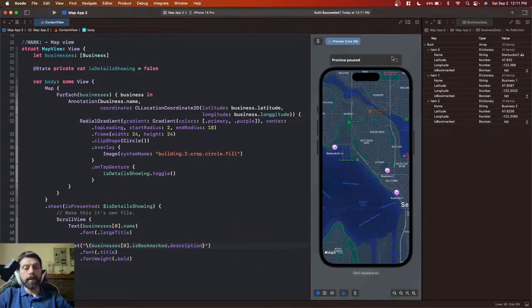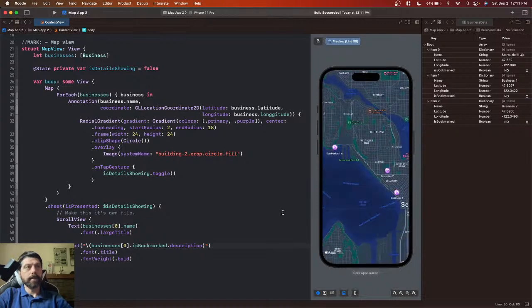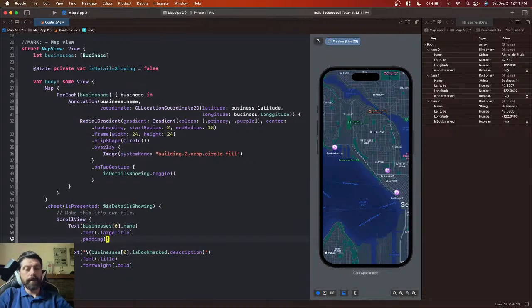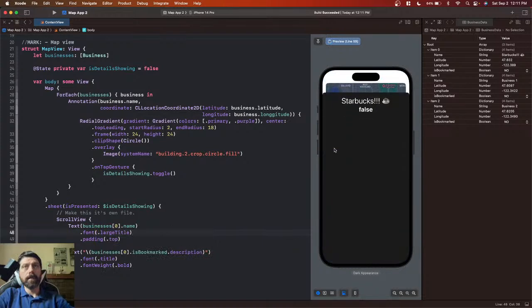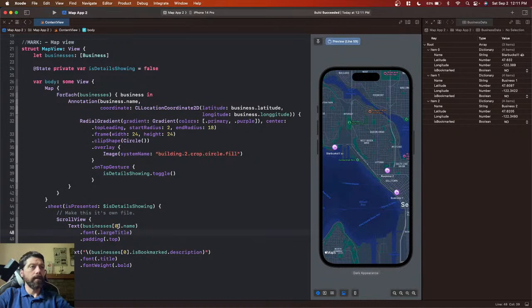And we go Option Command P. We're just getting something set up so we can change it. And we go tap, it's false. Just add padding here, dot padding dot top. Here, Starbucks, and it's all saying Starbucks right now because we're grabbing the value 0.